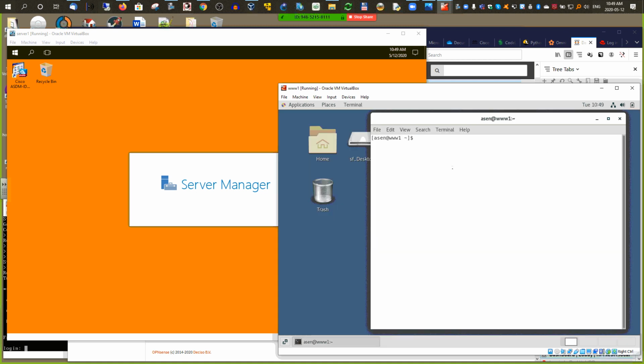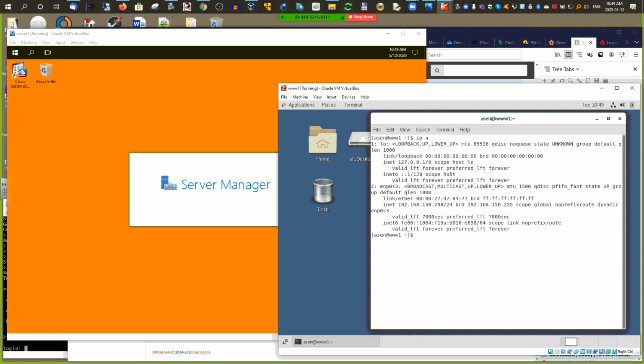So I need to check some stuff here. IPA will give me the IP address. You see, it doesn't actually, no, it receives it. Here it is, 192.168.150.200. That's my DMZ network. That's fine. That's perfect. So let's check the routing. IPR, which shows the default gateway actually, 254 as we expect.